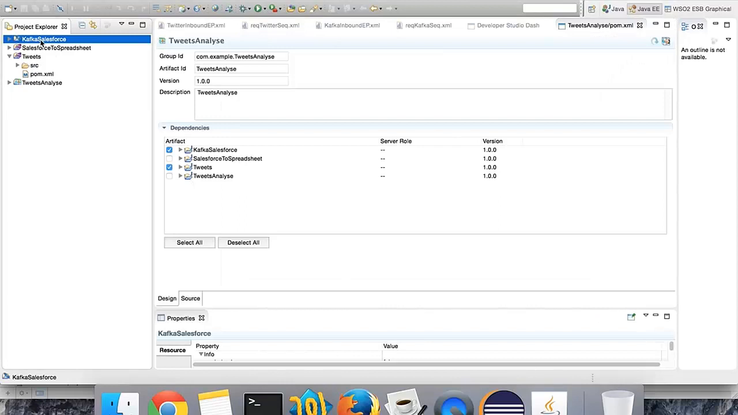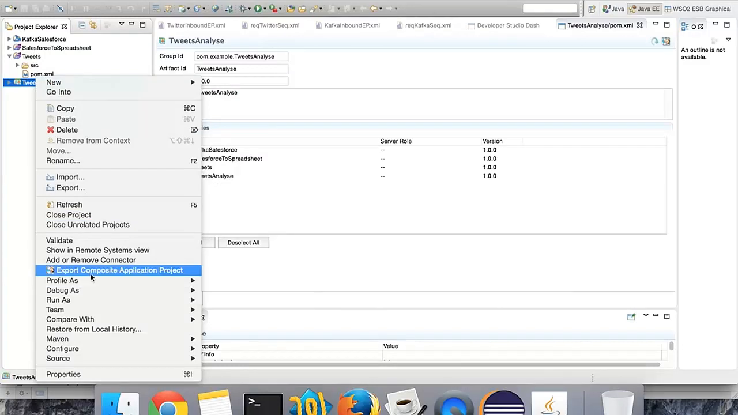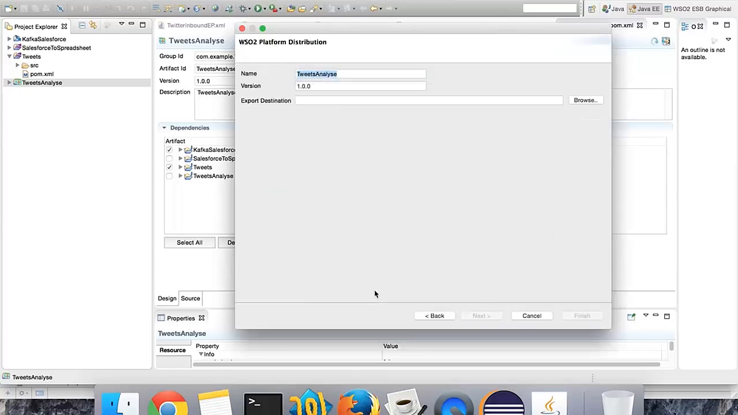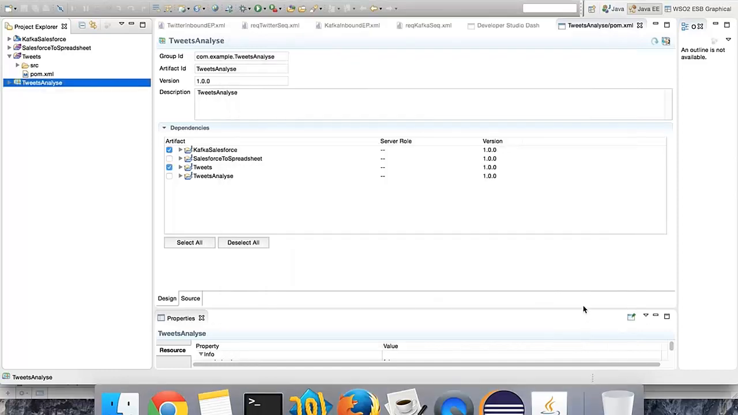Now I need to export this project. Here I will export the project and I need to give the location. So I will browse and give the location. I will click finish. Now I have created the car file. Now I can directly import this car file to the ESP. So now I will move to the ESP.